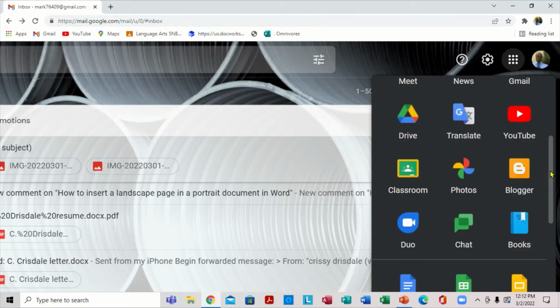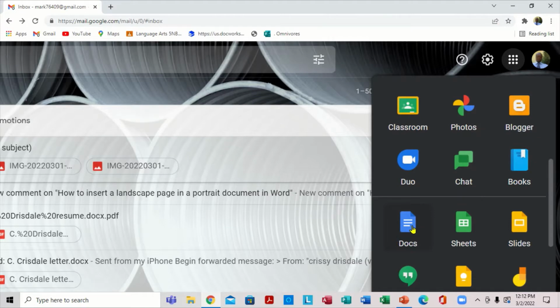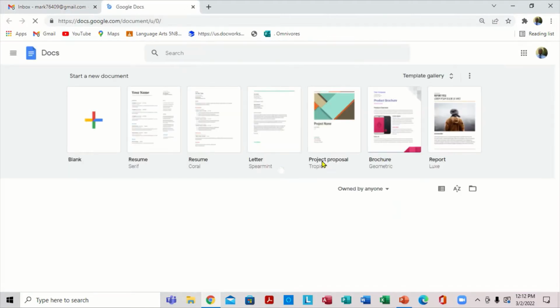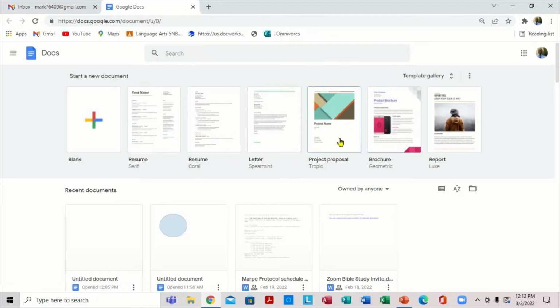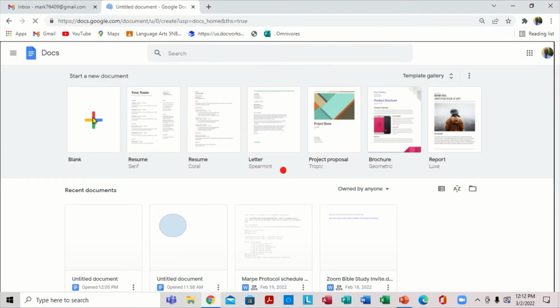When you scroll, what we're looking for is Docs, and this itself is Docs, so we're going to click on the word Docs. You notice when you click on it, you see all of these templates, showing that you can create a report here in Docs, a brochure, a letter, and all of that. You can even create a resume. But what we want to focus on is the blank, so I'm going to click on the blank.